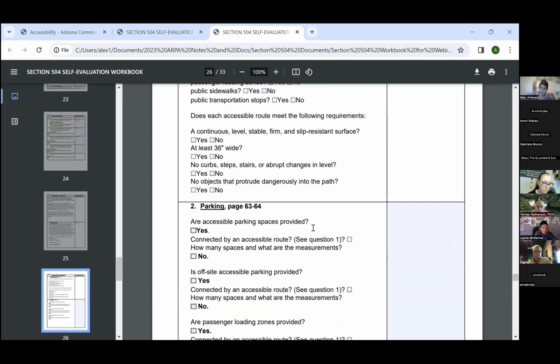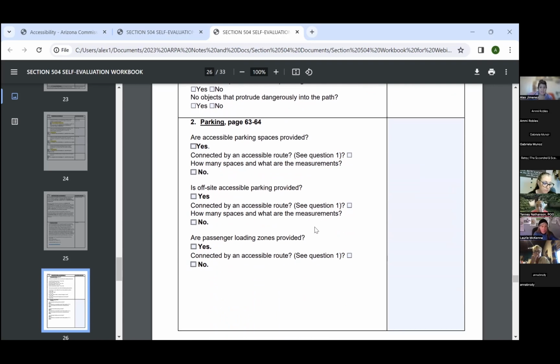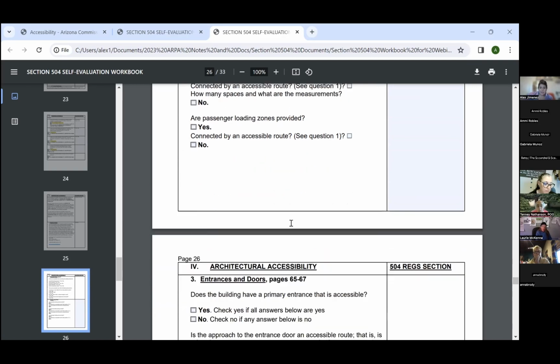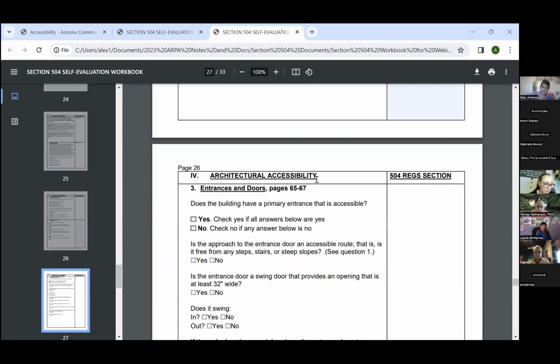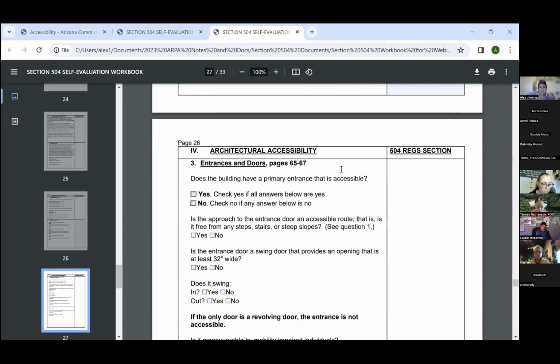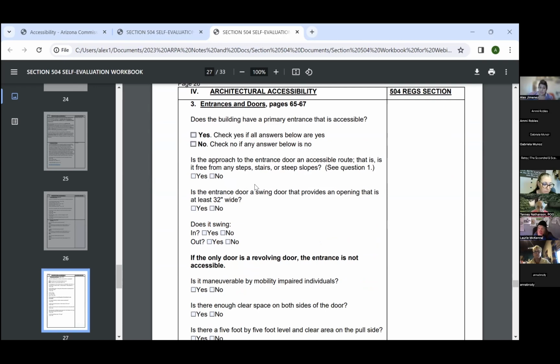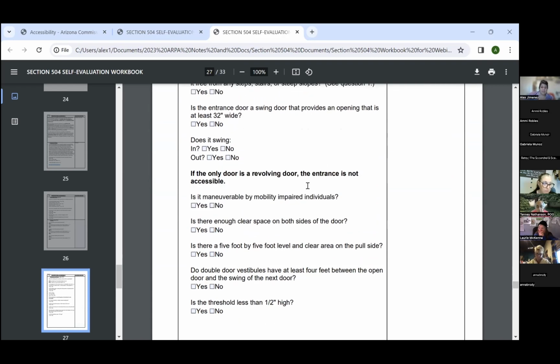Question 2 is about parking. Are accessible parking spaces provided? Are they connected by an accessible route? How many spaces and what are the measurements? Is off-site accessible parking provided? Are passenger loading zones provided? Are they connected by an accessible route? Question 3 is about entrances and doors. Does the building have a primary entrance that is accessible? It asks about your entrance measurements and what type of entrance, if it's a swing door or revolving door, and if there's enough space.